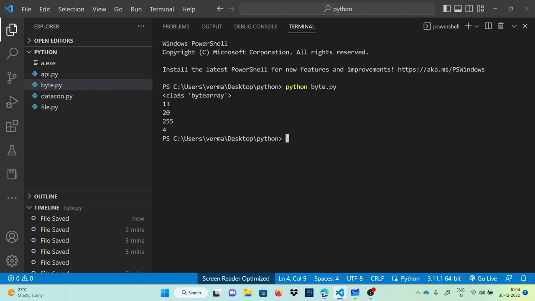Here the class is bytearray, not bytes. Before it was bytes, but now it is bytearray. My first element was supposed to be 10, but I changed it to 13. I have modified it, so that's why it's showing 13. The rest of the elements are the same. I hope you have understood till now.